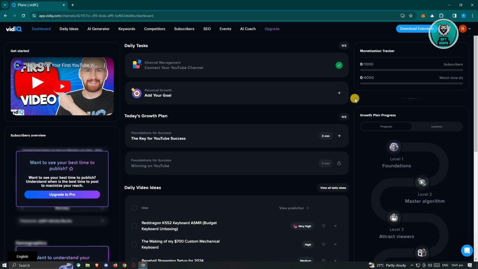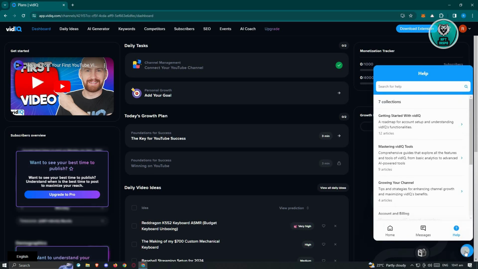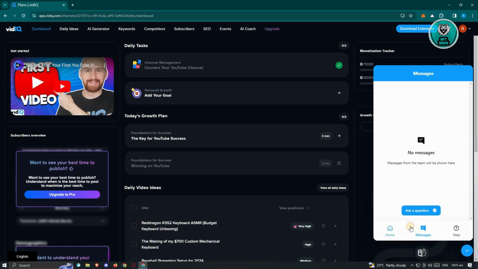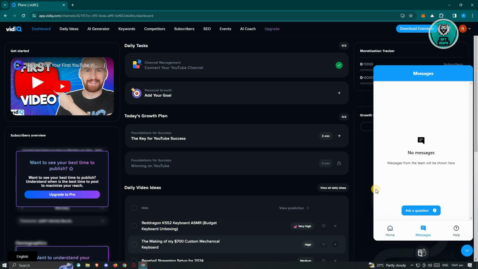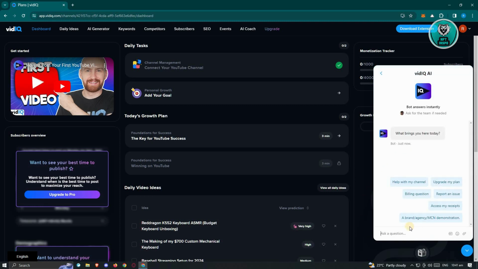Now the good thing about vidIQ here is that at the bottom right of your screen, you actually have the chat section. So if you click on it, you should be able to see different help information, messages, and even the home section here. In this case, what we need to do is go to messages here, click on ask questions, and from here we want to ask to delete our account. So, assistance on deleting my account.